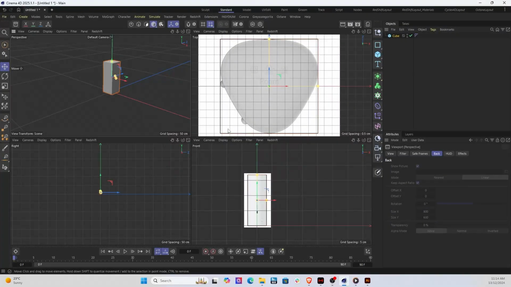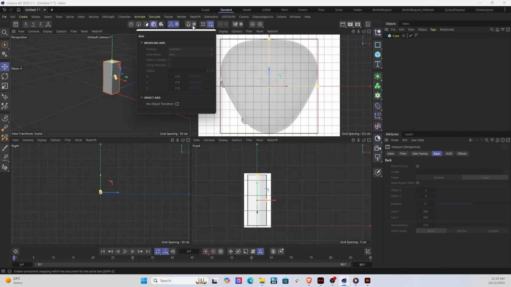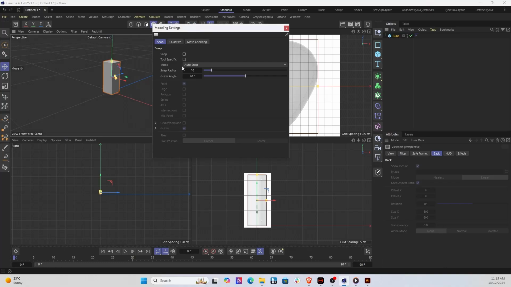Now what we want to do is bring this edge and this edge so that they join right here, approximately in the middle. The way we can do that is by making sure that our snaps also allow for middle point, right?